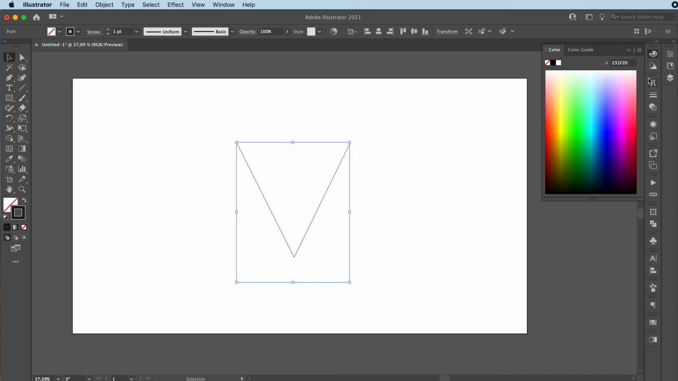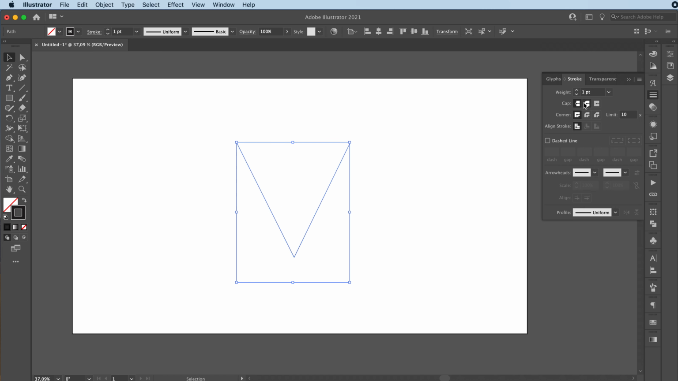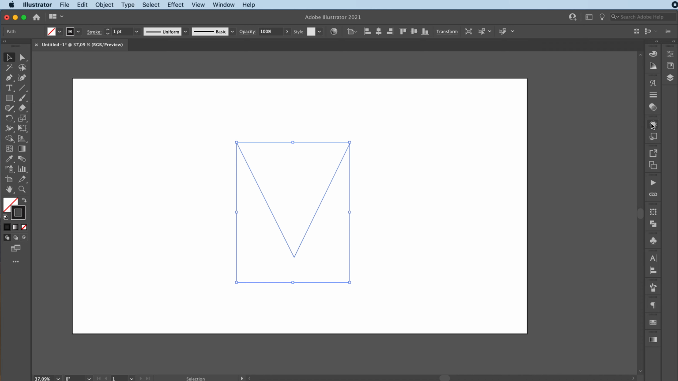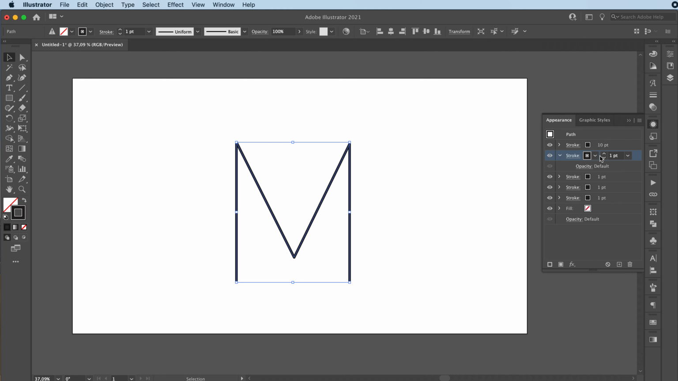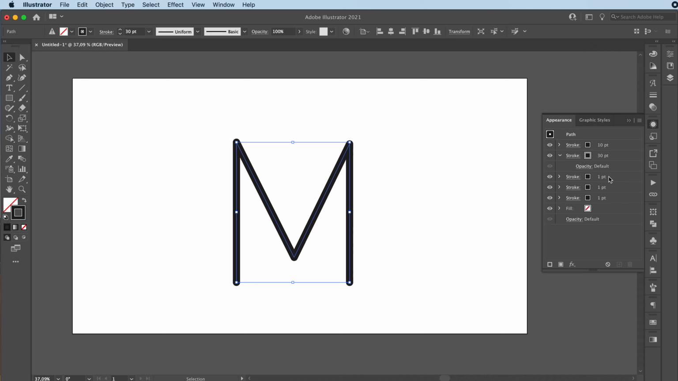Now that we have our letter, we're going to go to the stroke panel and round our edges and our joints. After that, just open up the appearance panel. We have a stroke over here and we are going to add a bunch more. We're going to go with 5 in total, and we're starting off with, let's go with a 10, and this depends on your file size and it may vary, it may be different for yours. And then I'm going to increase by 30s, so I'll go with 30.